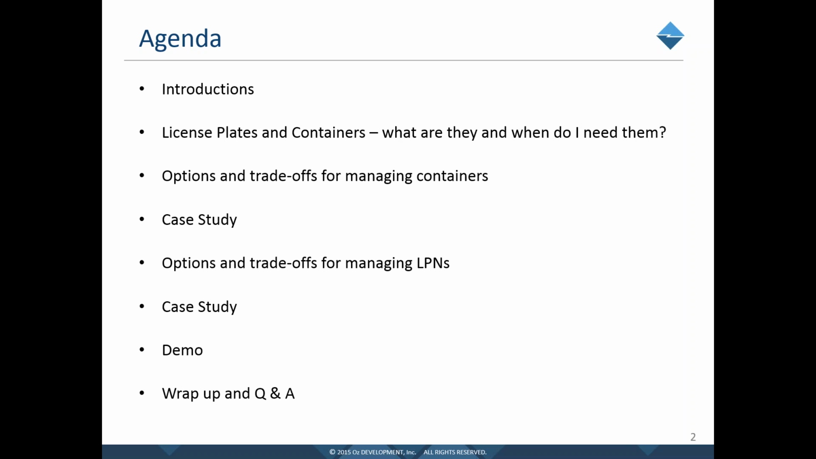But here's a quick agenda for us, and with this in mind, we're going to jump right in and talk a bit about license plates, containers, how they're leveraged in NetSuite, what some of the options are for NetSuite customers, and talk about some real-life examples, and even show a couple of demonstrations a little bit later on today.